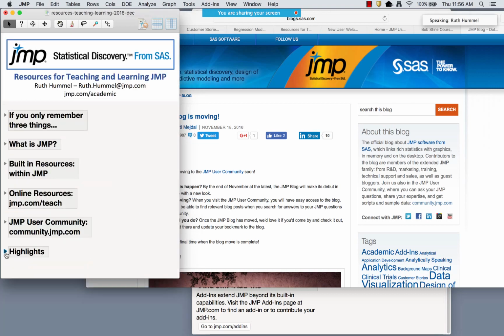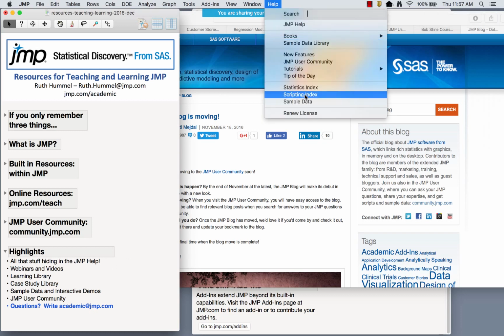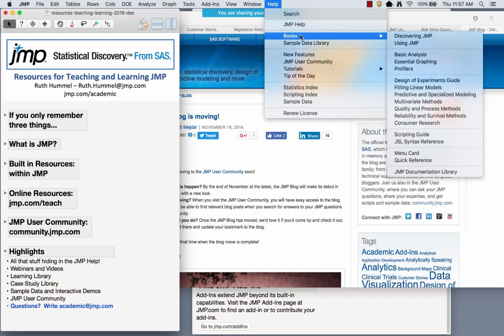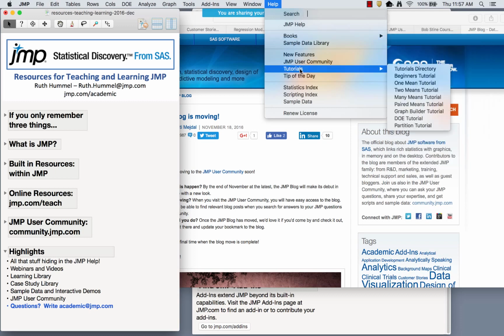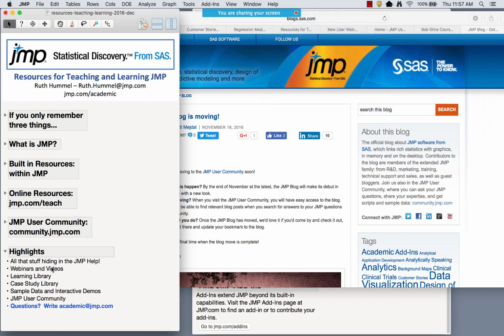Okay, so let's just wrap up. I want to tell you again, the stuff that's hiding in the JMP help is so incredibly useful. So certainly go to the sample data and play around there a lot, but also use the documentation books. There are great examples in here. Use the tutorials. These are fantastic. Go to the tip of the day to get a little bit more effective and efficient. Definitely go to our jmp.com/teach and look at those webinars and videos.